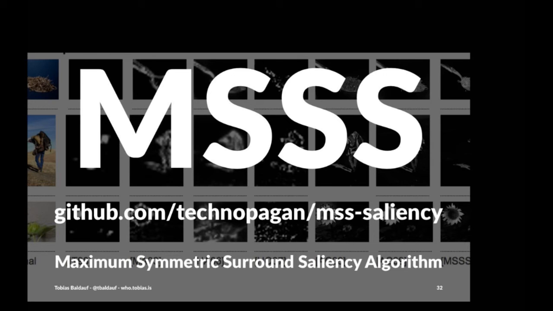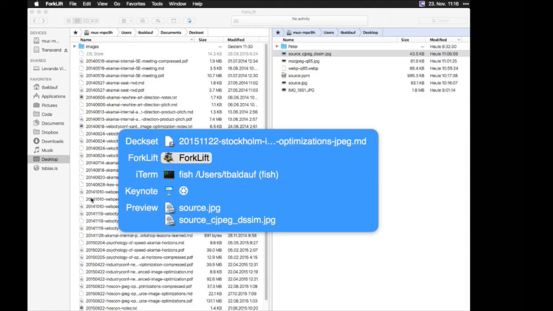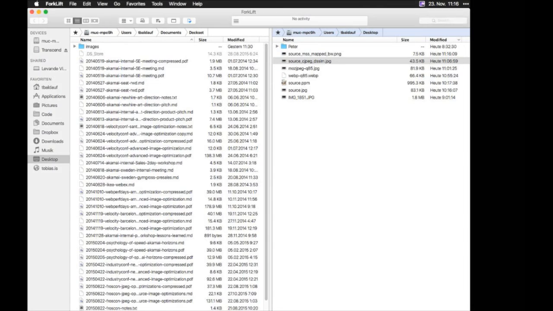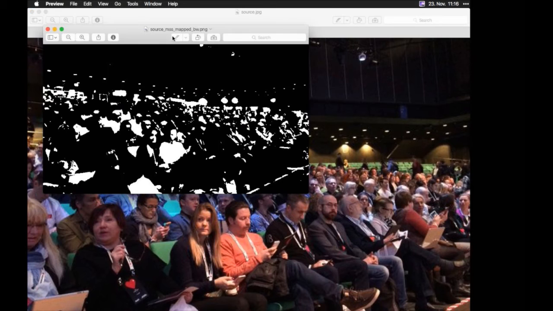And MSSS highlights differences inside an image. Here we go. So I just ran the saliency mapper. And the saliency mapper outputted this. This is a black and white map of the input image. White areas mean area of interest. Black areas mean area nobody cares.